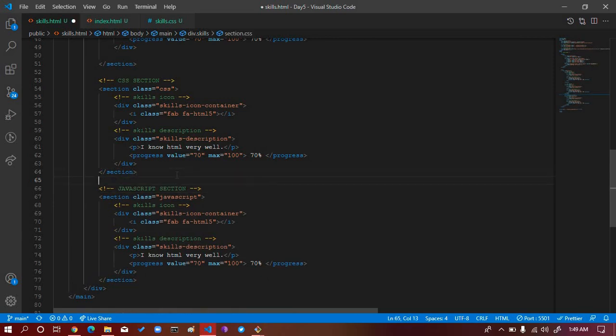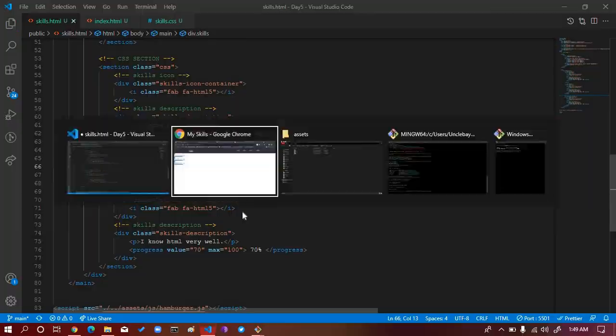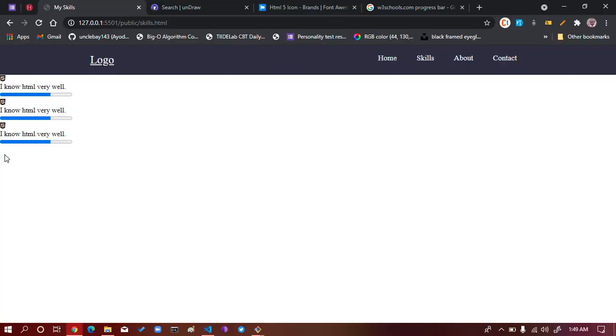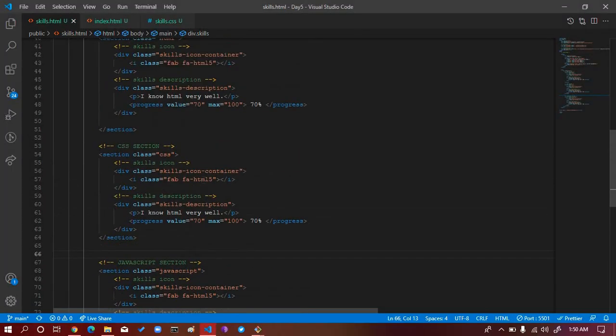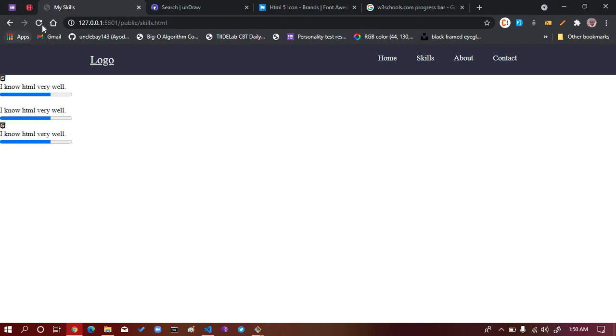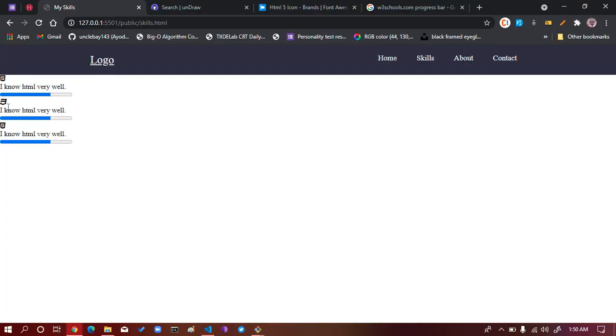Okay, so what we want to do now is, let's see what we have. All right, so you can see what we have. I know HTML very well, so let me make it dynamic. So this is for CSS. Let's see if we change this icon to CSS, whether it's going to change. It didn't change. Let's put 3, CSS 3. Yeah, so we have CSS 3.